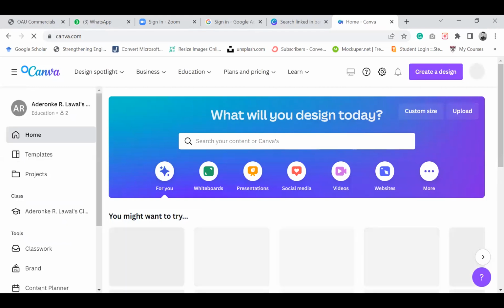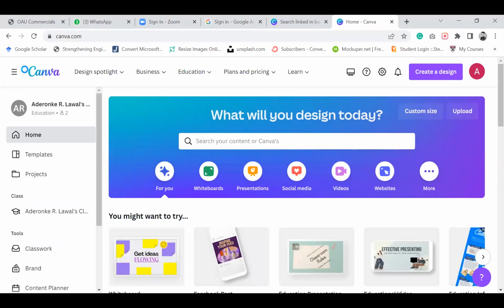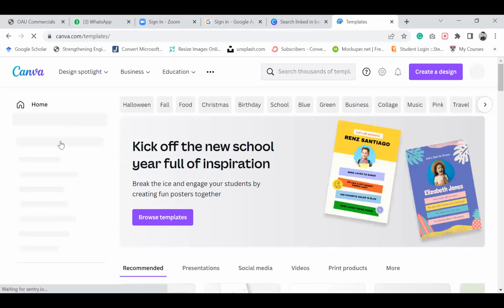Canva automatically saves your work as long as you are online. So you don't need to save. So if you click on home and go back to your work, you still find your work where you left off. So if you come back to home, and let's say you want to do something, you can click on templates.